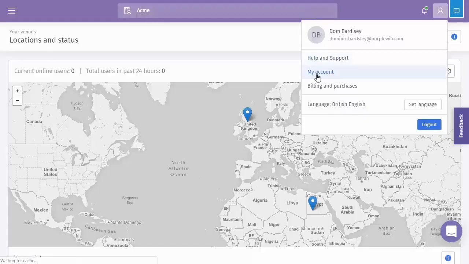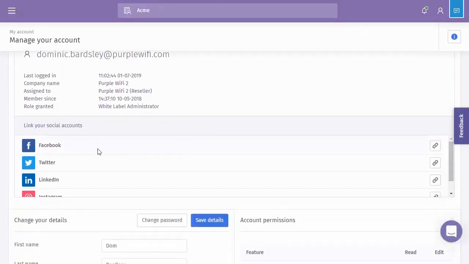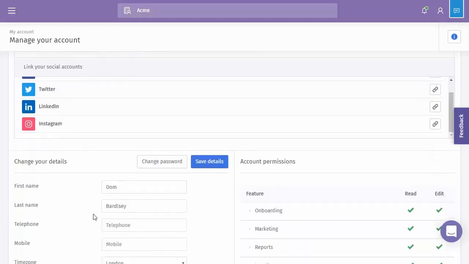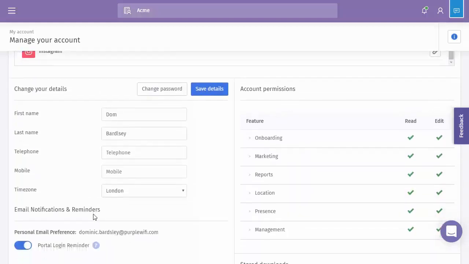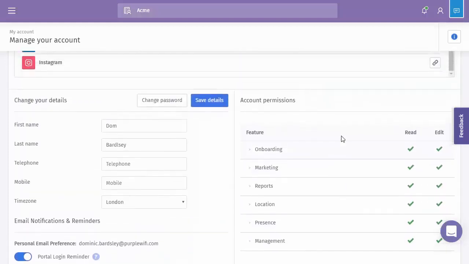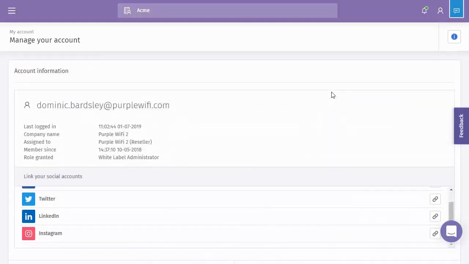We also have my account, and within my account this will give you the information, allow you to link your social media to allow you to log in using those details. You can update the details we hold on the account for you and see what kind of access has been granted, and obviously the ability to change your password as required.